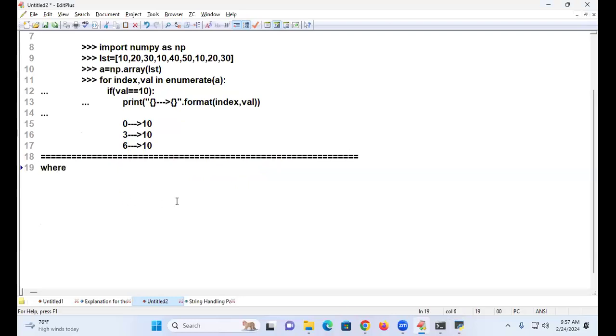called where. What will I write? Test condition I will write. How do you write it? NumPy dot where, condition. I will write the NumPy dot where condition. Shall we start now?